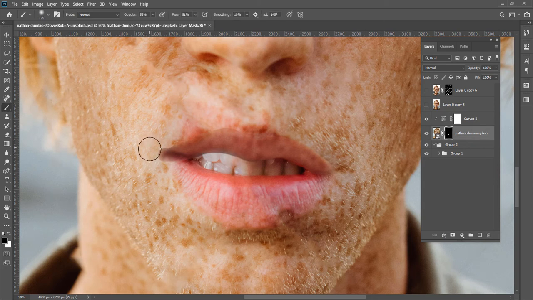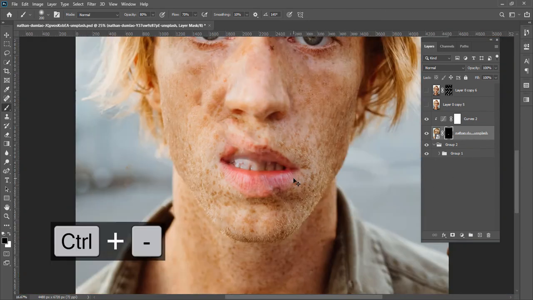And now we will go to the brush tool and press the right square bracket to increase the brush size and make it match the background. Here we don't need this, here we also don't need this, we only need this part. Here we need this.